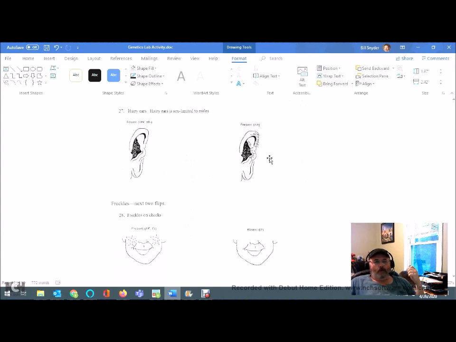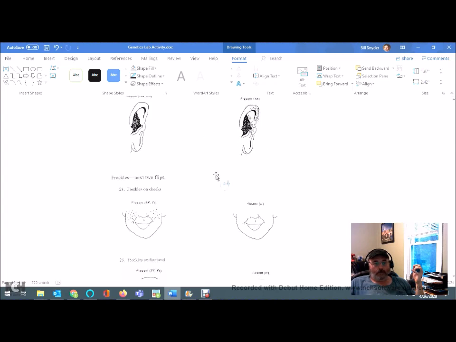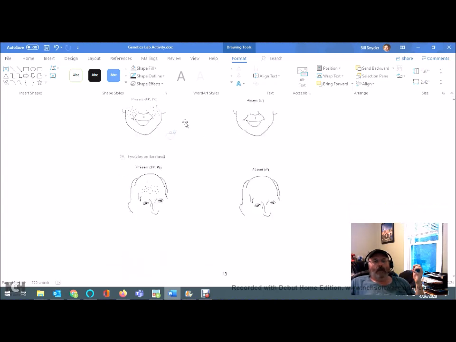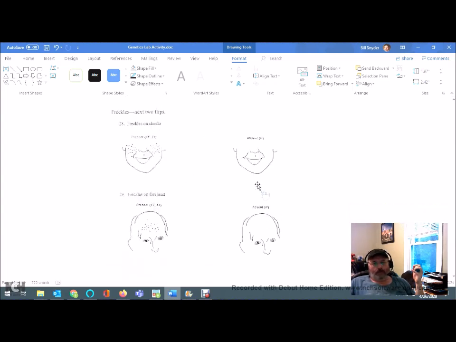Now, hairy ears only happen with males, so if you happen to have a female, you do not have to worry about hairy ears. But if you're a dad, or if it's a boy, and you throw 2 tails, that child has ear hair. And then freckles and the location of freckles.